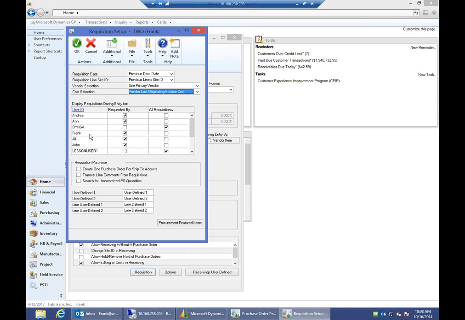Now the user ID area. What is nice about this is it pulls in from your setup, so you don't have to re-enter users. It's going to pull in the users that you have, and you have the capability of giving them access to see the requisitions that they enter for display. So for example, for one of my users, Andrea, if I only want her to see her own requisitions, I would mark that checkbox over here on the left. If I want her to be able to see all requisitions, I can do that on the right here. So I have that flexibility as well.